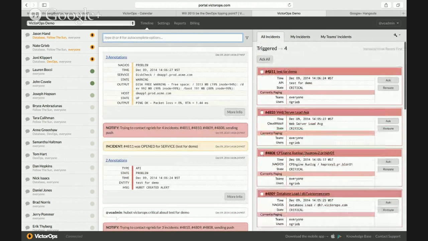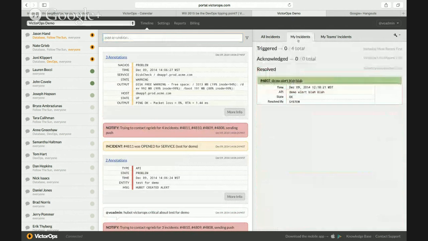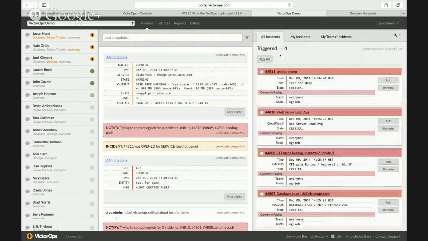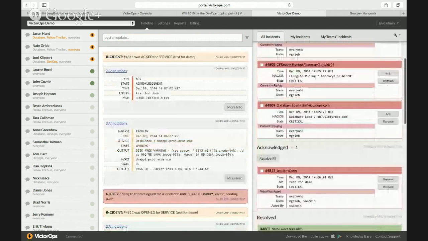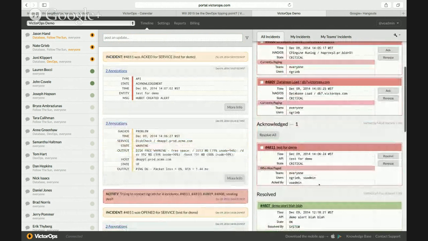These are all the current outstanding incidents over here on the right pane. You can filter that down by my incidents and my team's incidents. You can also, from the right side, acknowledge and reroute, the two main options here. Acknowledging the incident will stop all paging, and it will say who is taking responsibility for that incident in particular. Just did that here. You can see it's acknowledged by VO admin.